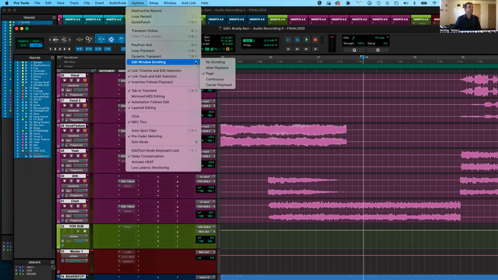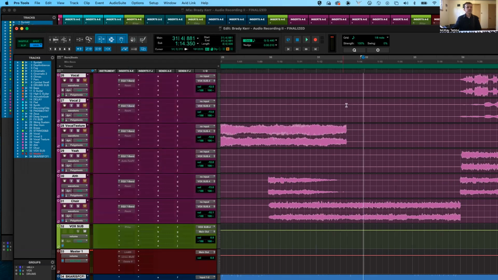But there's also continuous. With continuous, your cursor is going to stay right in the middle, and you're going to see the track scroll underneath it.